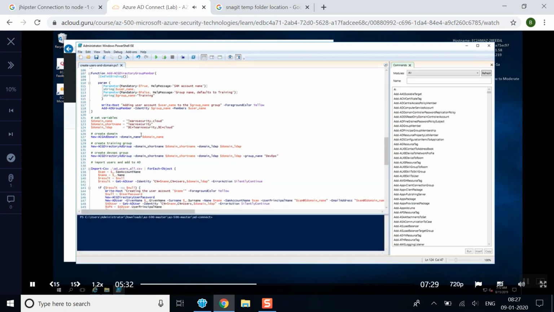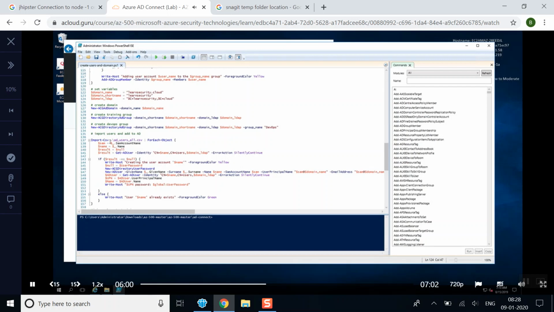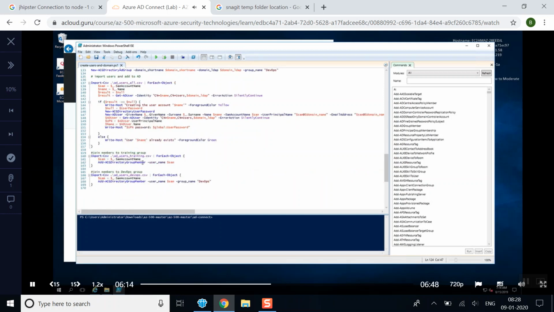Before we run the script, let's take a look at it. The script starts by calling a function higher up on the page to create a new Active Directory domain forest. Creation of the domain will take a little while and require a reboot, after which you'll need to run the script again. Then the script sets up two groups, each again calling a function further up the page. The first is training, and the second one is called DevOps. Next, the script imports a CSV file in the same folder, containing user details. The script generates a random password for each user, and then creates the user account within Active Directory. Finally, the script joins members to the groups, using the other sample CSV files to establish group membership.